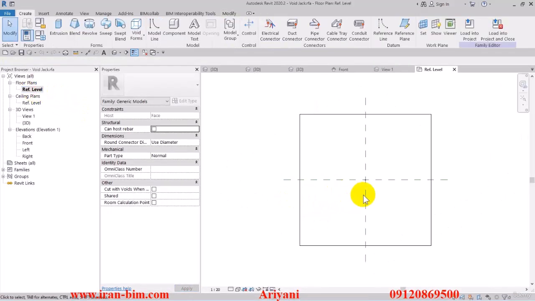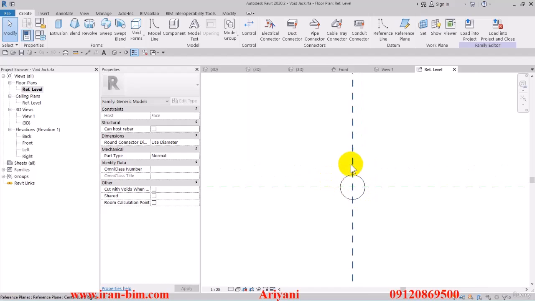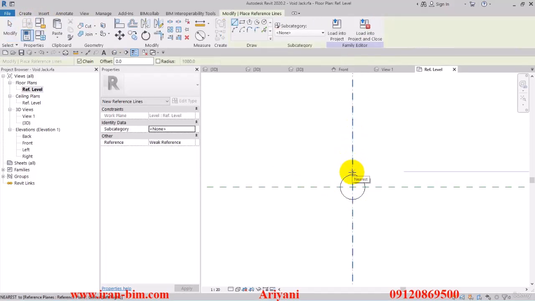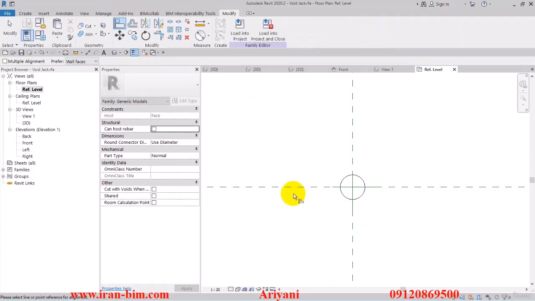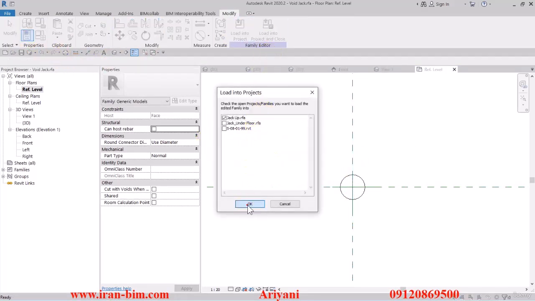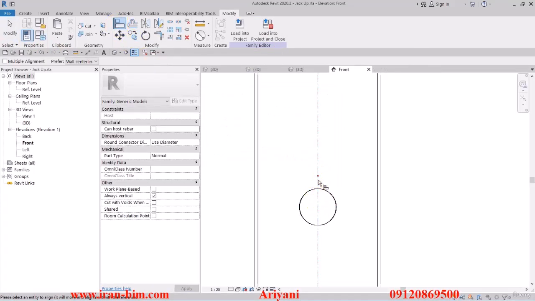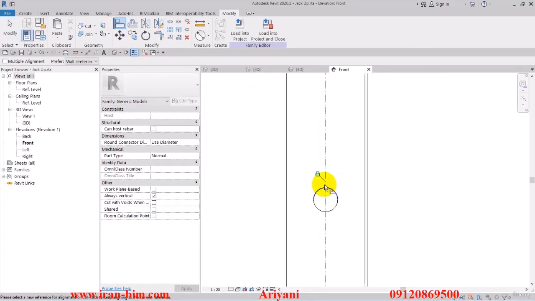Alright, now let's go to the plan. And then here I'll select the reference line and then I'll draw 2 over here. Then I'll lock this with this line and then this one with this part. Then save the file and overwrite and then load into project and select the jack up and OK. And then lock this with this point.